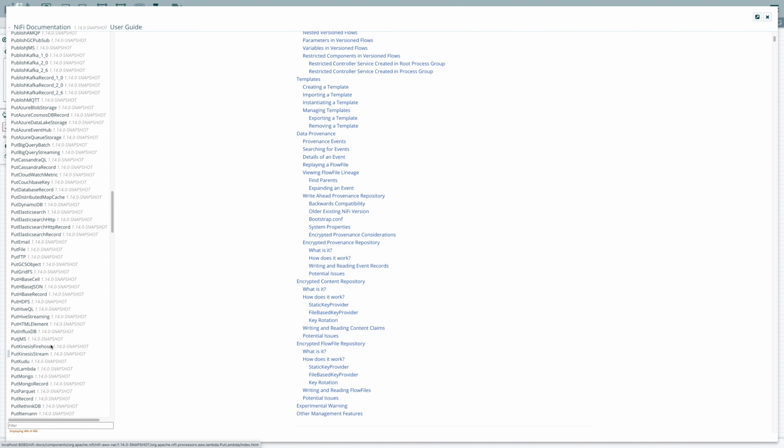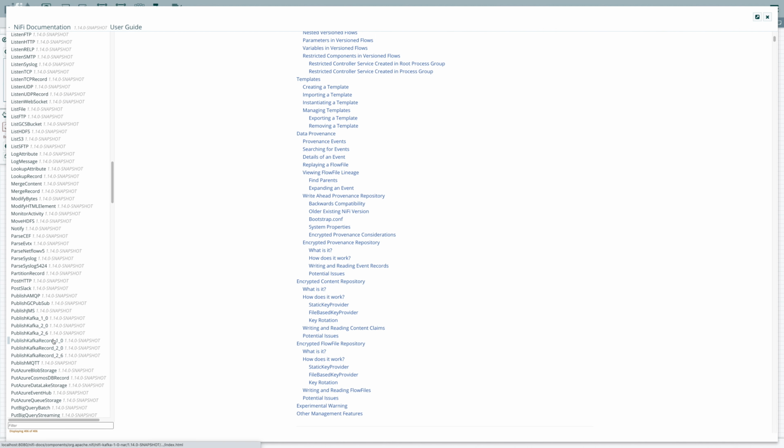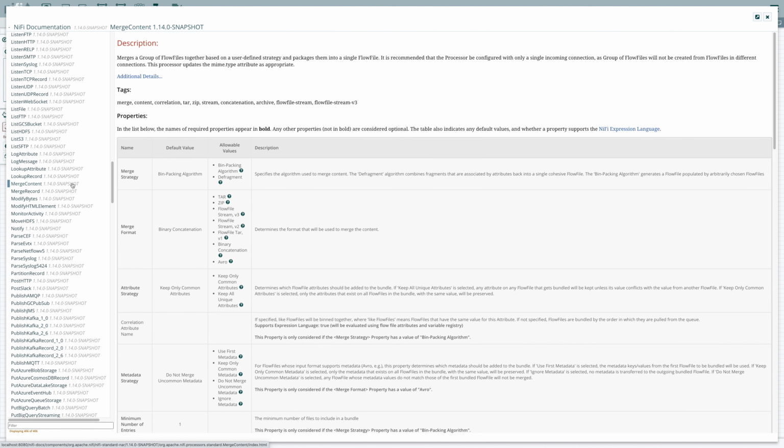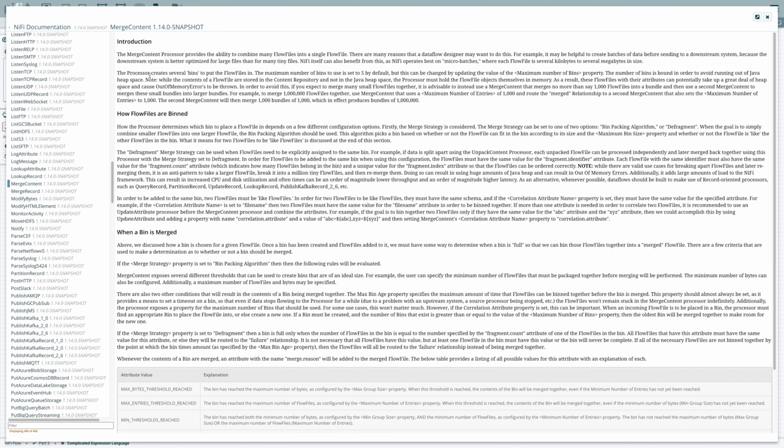And it's also worth noting that some of these processors are fairly complex to use. Merge content is extremely powerful and it gives you a lot of different options, but that can make it a little bit cumbersome to use if you haven't really learned all of the different properties that it has, and learned all of the different use cases. So if we come to the documentation here, a lot of the processors will have this additional details link. And if we click that, we're going to get a whole lot more documentation about that particular processor.